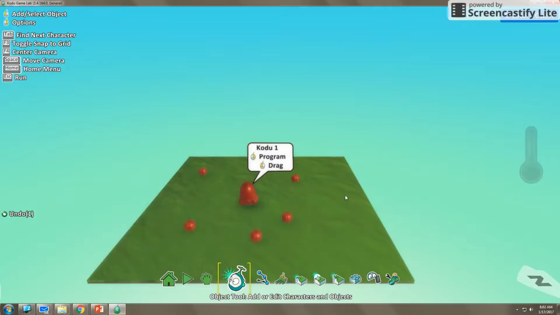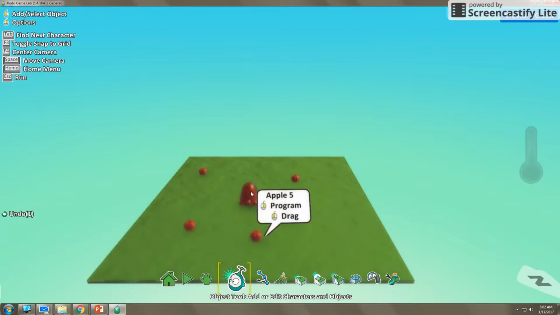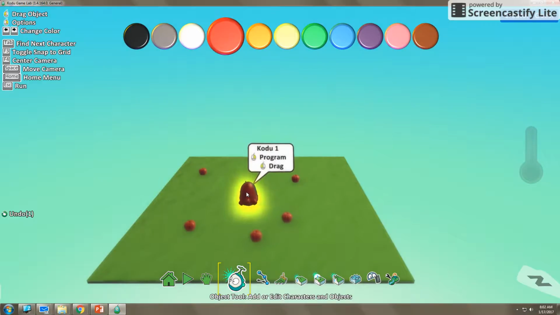So I've now customized my Kodu. He is on the grass, he is red, and he has apples around him. So I've changed some of his characteristics, and now I'm going to go in and add instructions for action.